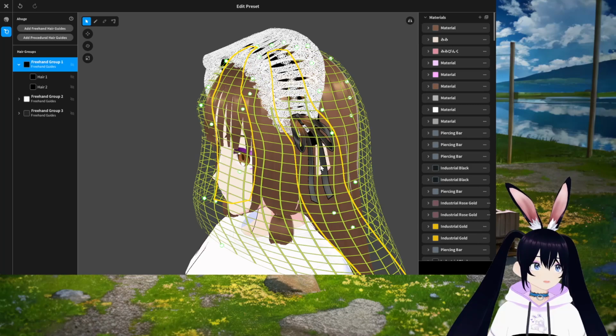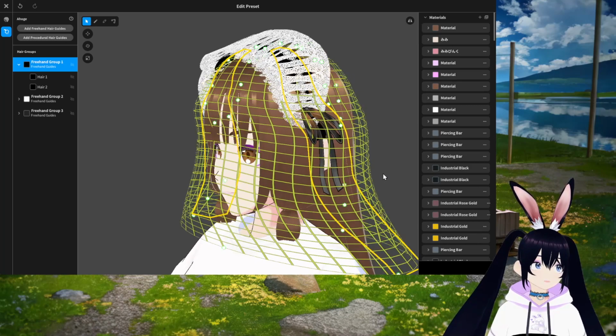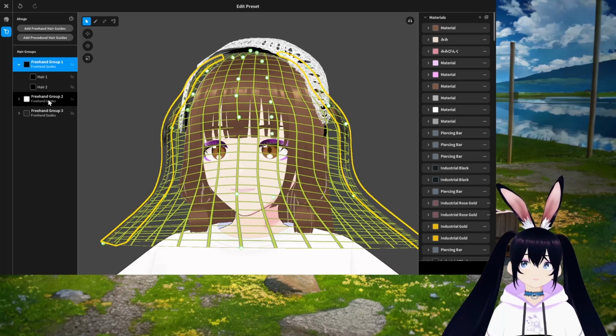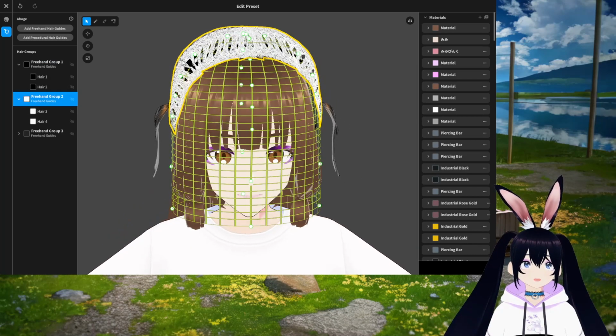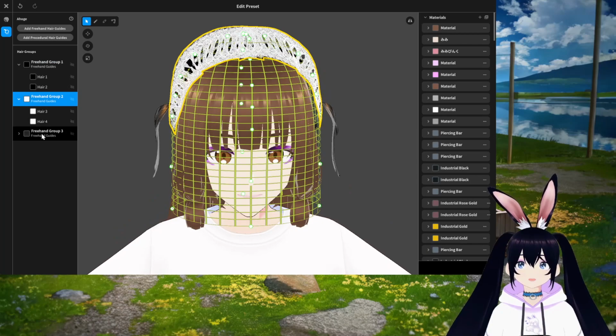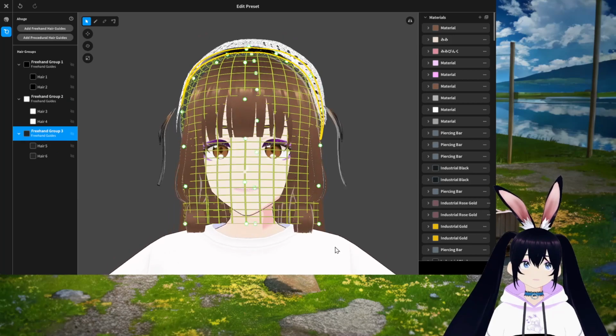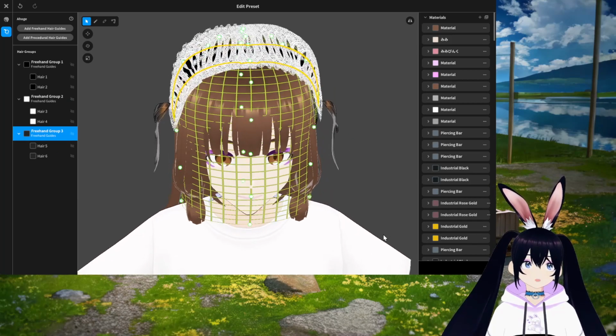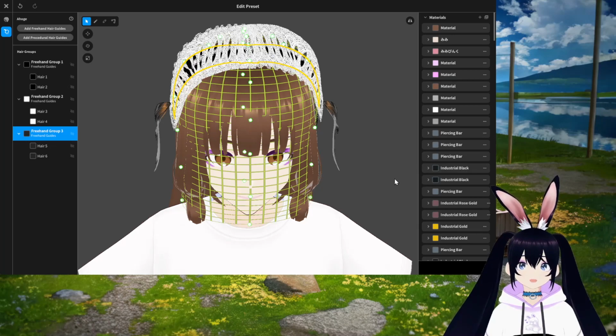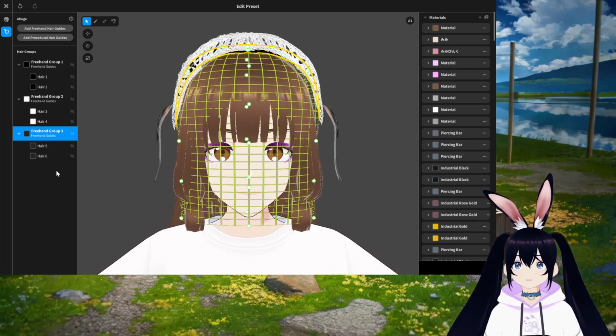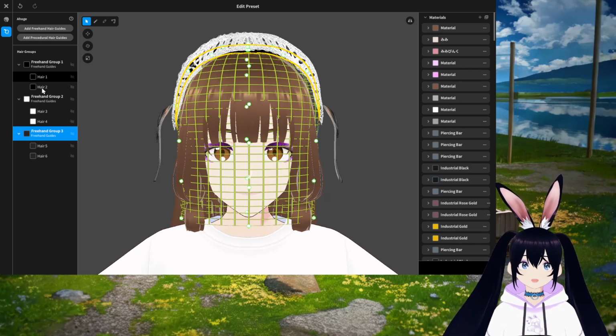So you see the bow is on this layer, and then we have our lace on the next layer, and then we have our headband on the bottom layer. And it'll show you which one you're working with highlighted in yellow. So you also see under these freehand groups, you see hair 1 and hair 2. Now this, if you click on it, will highlight whichever specific strand of hair that you are trying to change.